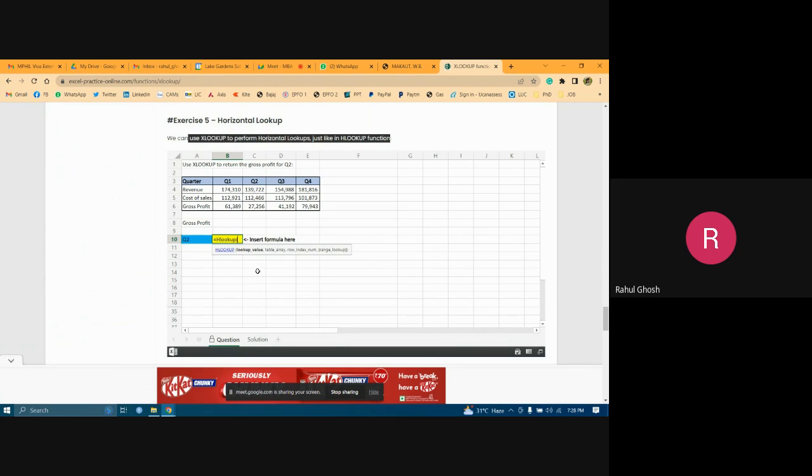What is my lookup value? This one, which is A10. Okay. Now table array. Which one will be your table array? The table array is the range in which you will be searching for the lookup value, and in which you will be having the output values as well.